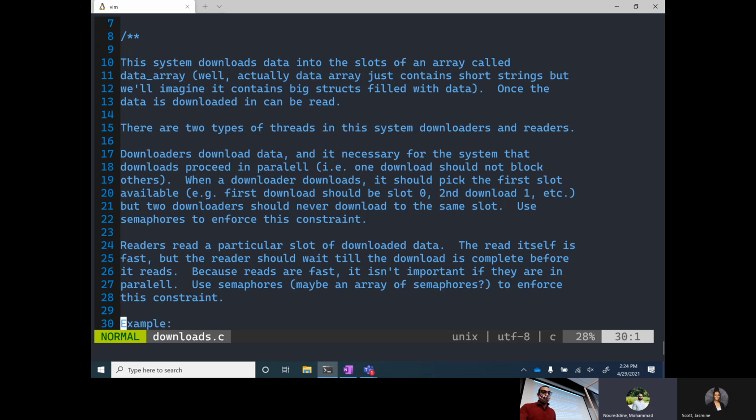Good. Okay. So we have a system that downloads data into slots in an array, right? So we have downloading threads. They go into specific slots in an array, and they just download stuff into those slots. And the way they do that is with a few constraints we have on top of it. It is necessary for the system that downloads proceed in parallel. So we must have all downloads happening at the same time because they're going to be downloading to different things.